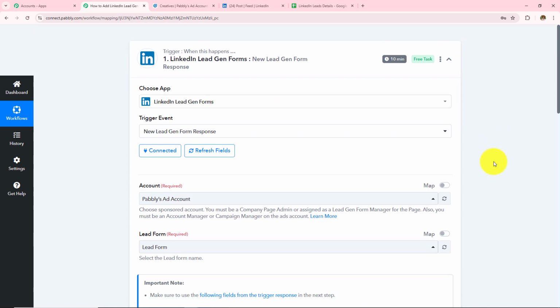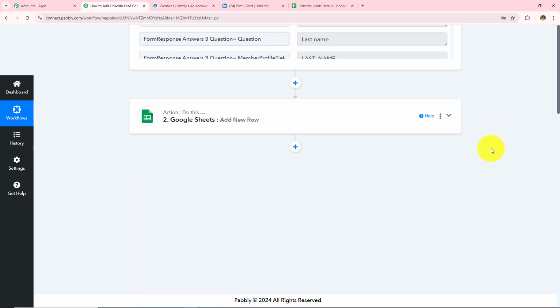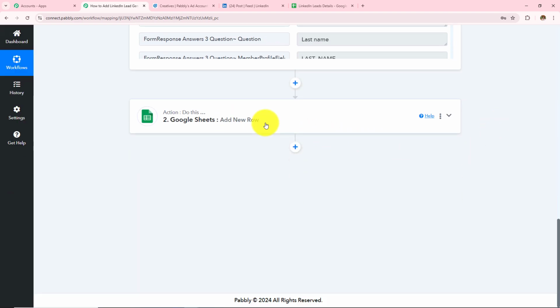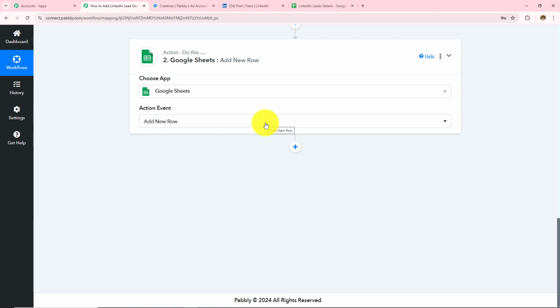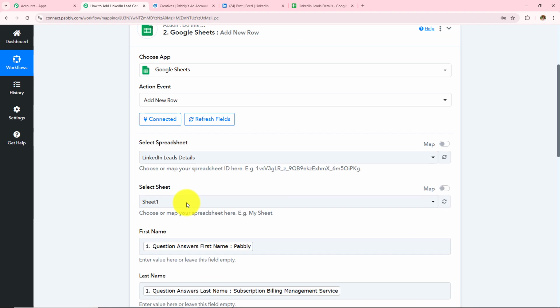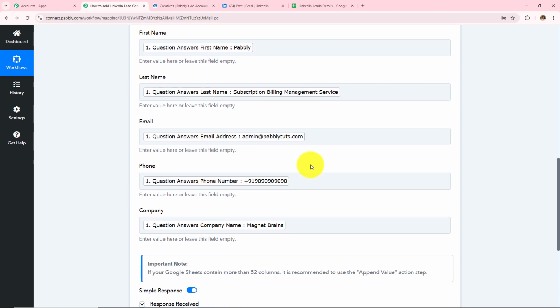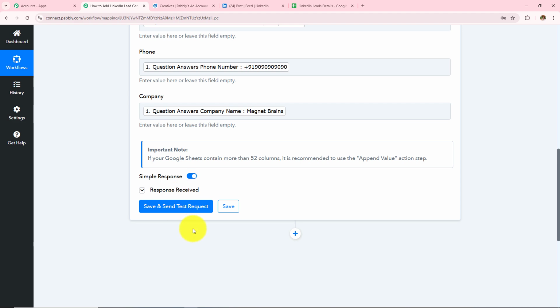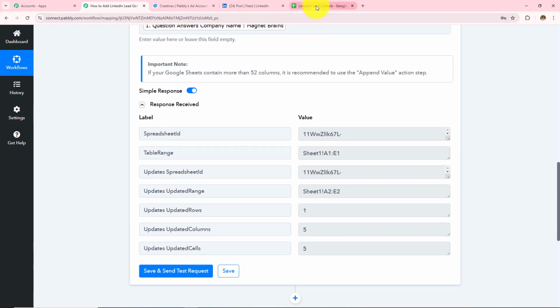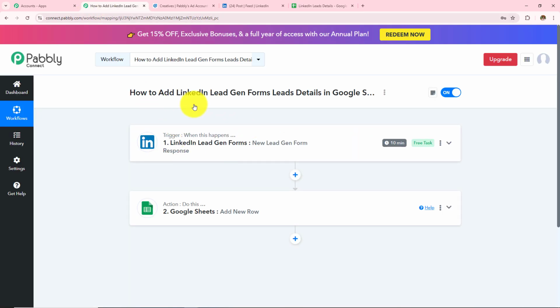Now after receiving the response, I wanted to add all these details in my Google Sheets. So I moved to the next step where I took my action application as Google Sheets to add all these details. Then I selected my spreadsheet in which I wanted to add all these details. I added all these details with the help of a process called mapping, simply clicked on save and send test request, and received the response that these details have been added to my spreadsheet. So we have successfully created automation between LinkedIn Lead Gen Forms and Google Sheets with the help of Pabbly Connect.